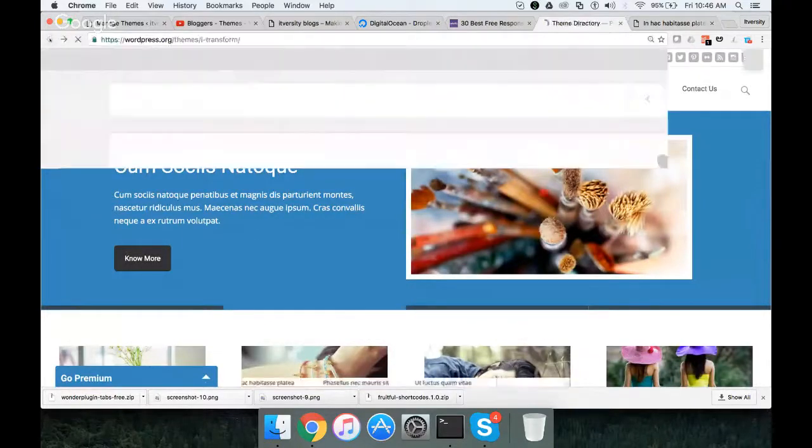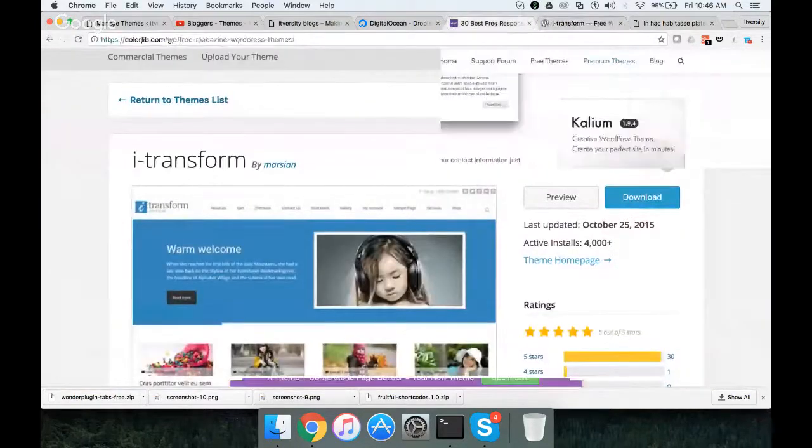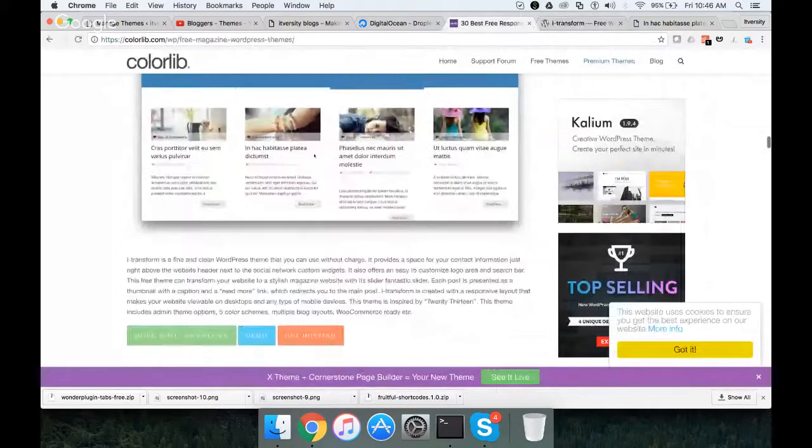Okay, but let's go back to this one, 30 free themes. Here they will provide a little bit of details. iTransform is a fine and clean WordPress theme that you can use without change. It provides a space for your contact information just right above the website header, next to social network custom widgets.